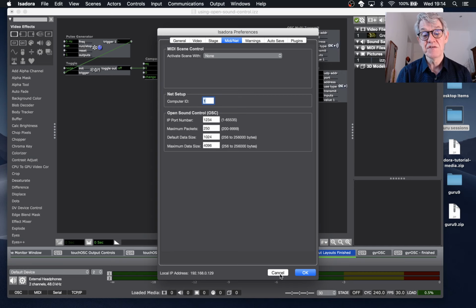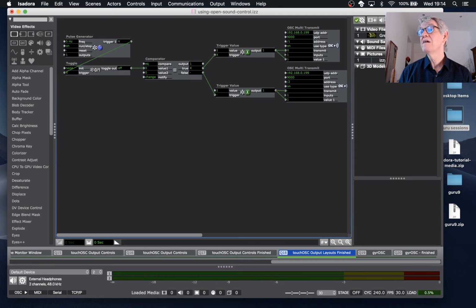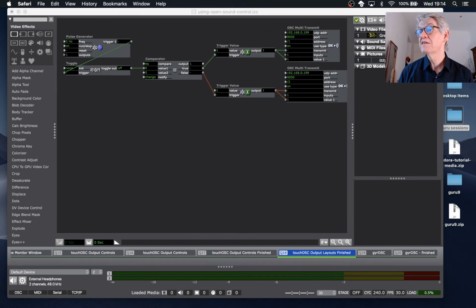So those are the answers to your questions. Perhaps the most important is the maximum packets. If you're sending bursts of data and it's overloading Isadora, you may need to increase that number. But remember, if Isadora can't keep up with reading all the data you're sending it, increasing that number won't help, because eventually it's just going to crash because you've overloaded the buffer, right? So that's Francesco's question. Let me go to the next one.